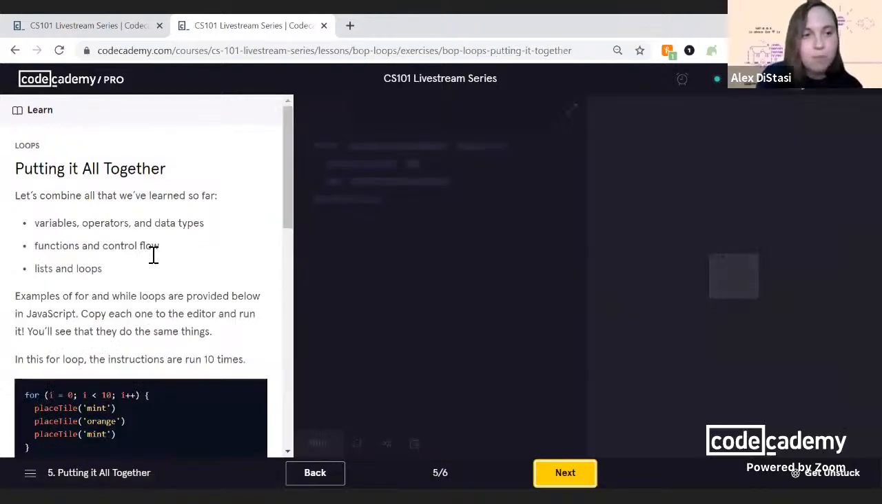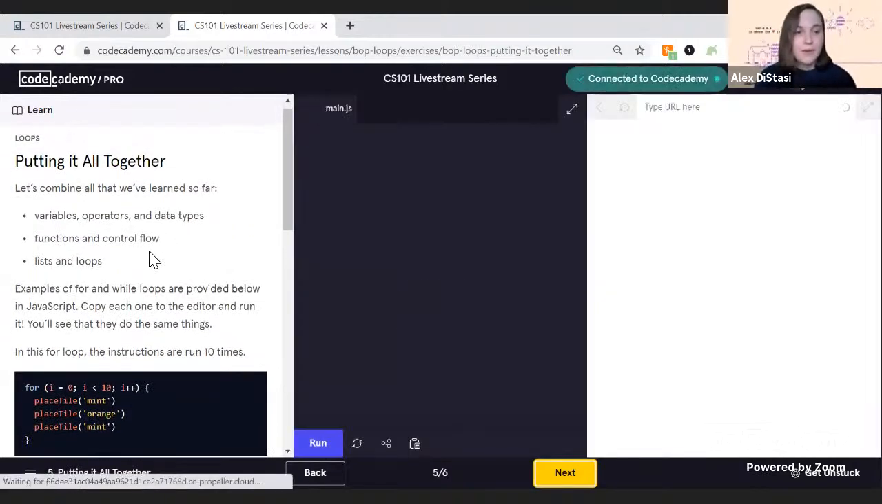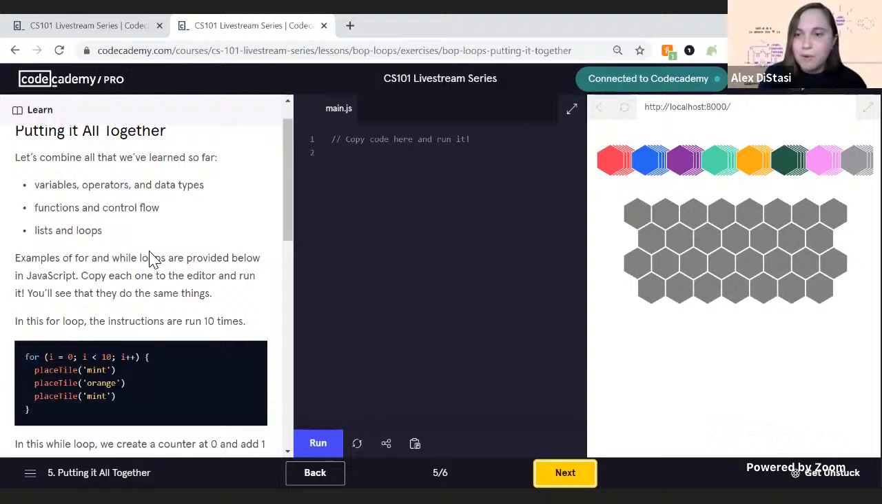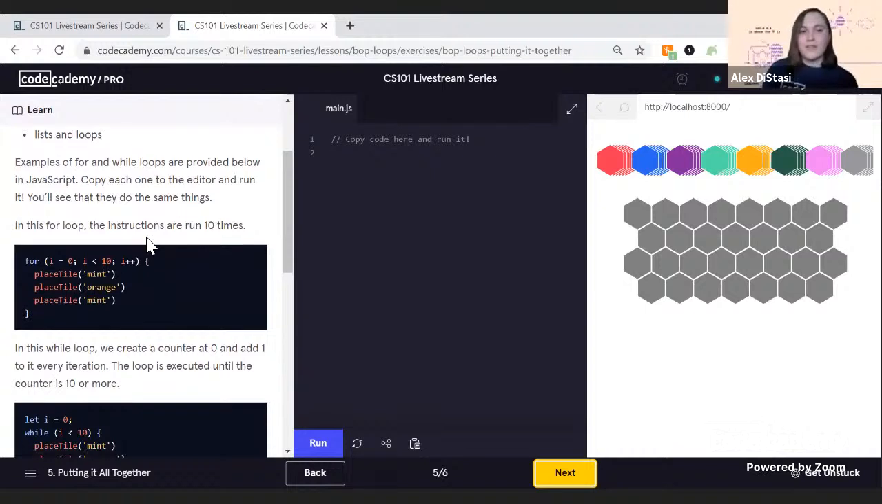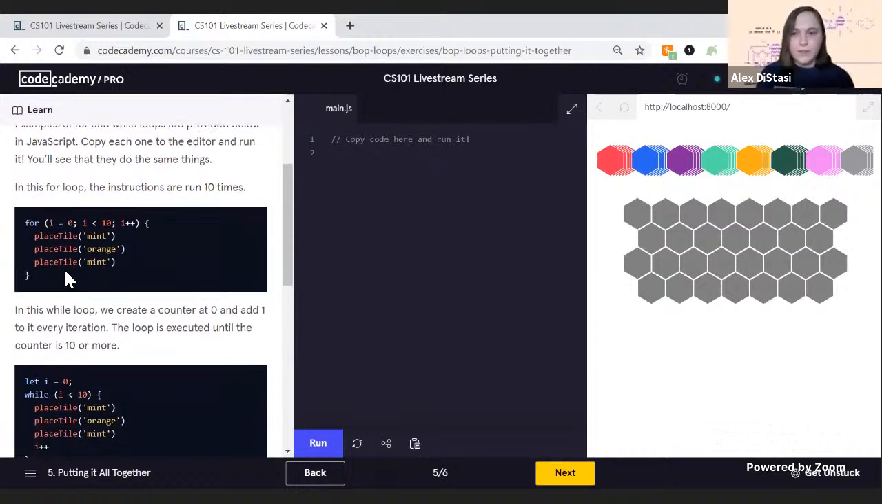Okay, so moving right along, let's put it all together. We're going to actually look at what this looks like in Python. So a lot of things are going to go on here. We're going to use some variables, operators, data types, functions, control flow, lists, and loops. Okay, so below we have a few examples. If you're looking at the syntax and you're very confused, don't worry, because we're going to go over it in just a moment. So I'm going to copy this and paste this right into my code.